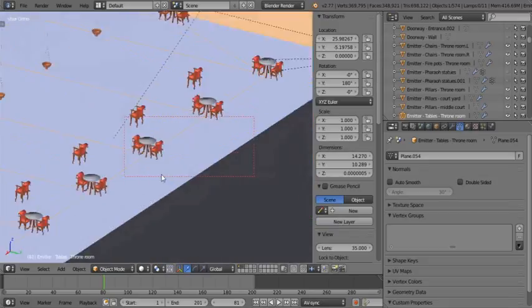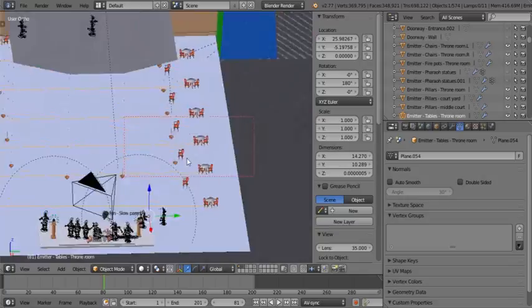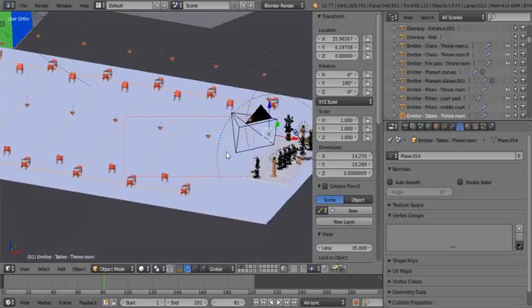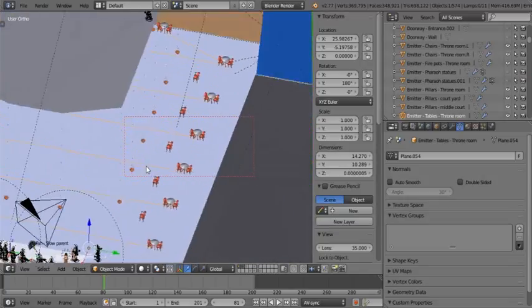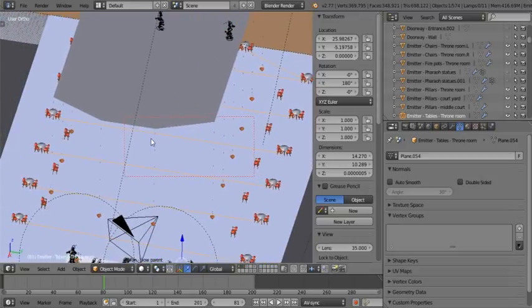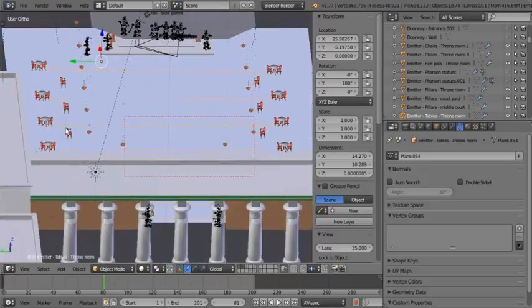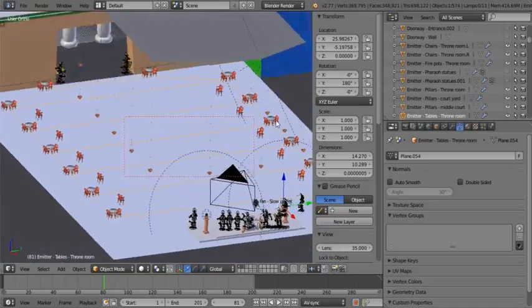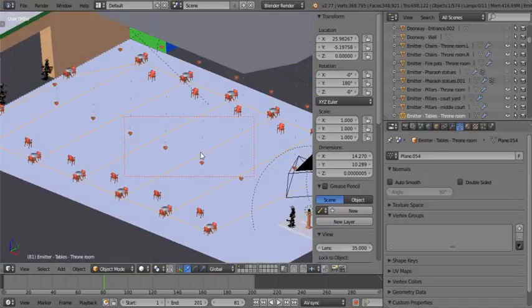Added some tables and chairs as well on the other side of the pillars. So that when he has guests or whatever, and it's quite a lot of people, these tables can be moved or they can be there, whatever the culture would be at the time. And of course, these fire hangers are also particles.